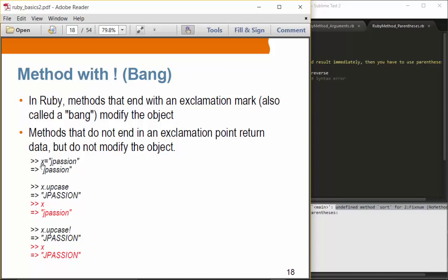So we have a variable which is assigned with a string, jpassion, in small letters. Okay, so in irb we are basically returning the expression. The evaluation of this expression is jpassion, right? And now we're going to call the upcase method of the string. So it will return JPASSION. However, if you try to see the actual contents of x, it still contains lowercase. Okay, so the actual object does not change. Upcase just returns the upcase value, but the object itself does not get changed.